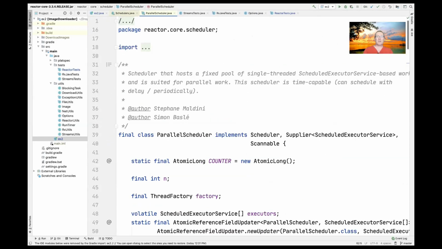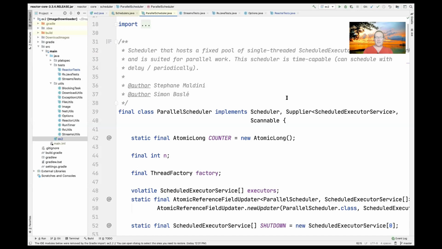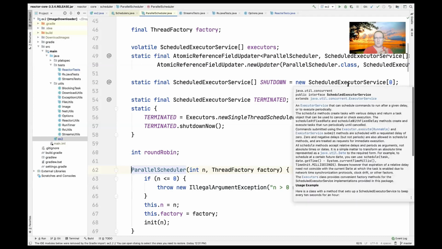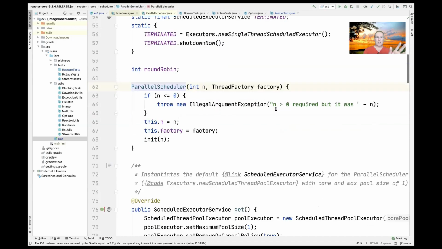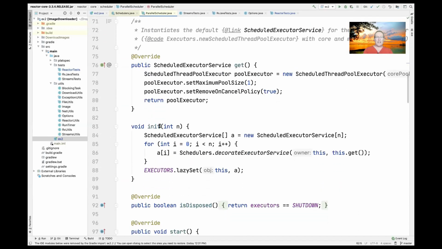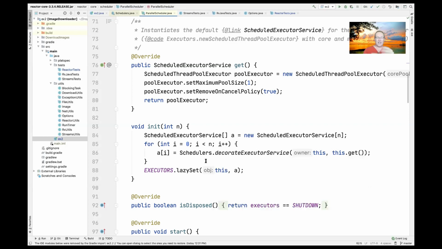And it's in the parallel scheduler class. And it says scheduler that hosts a fixed pool of single-threaded scheduler executor service-based workers and is suitable for parallel work. And so if you look at this, you can kind of see how it works. And it uses the scheduled executor service. It looks like they have different scheduled executor services for each element here. I haven't really looked through this code in a great deal of depth yet, but you can see that they initialize this by creating a bunch of scheduled executor service instances that are part of this array. And I'd have to read it in more detail.